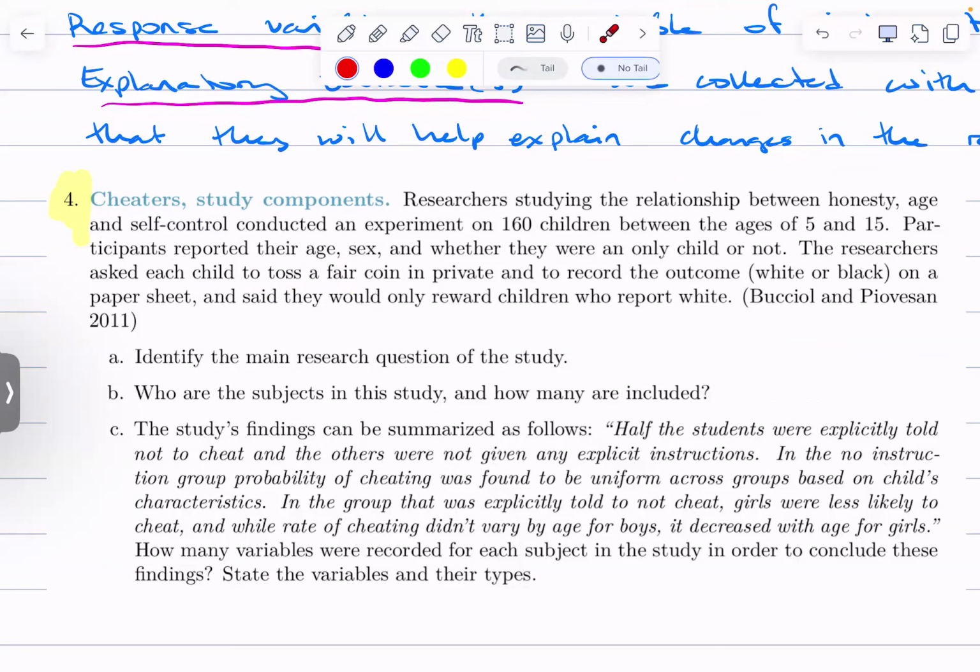Seems kind of weird. Usually it's heads or tails, but whatever. Seems elaborate, unnecessarily elaborate, but whatever. So they have to record the outcome on a paper sheet and said they would only reward children who report that the white side landed up or tails or whatever. Okay. Imagine thinking of this study. They came up with this study. Weird. So clearly someone did. It was 2011, even more kind of disturbing.